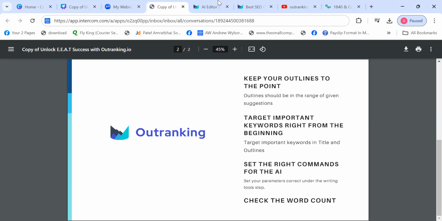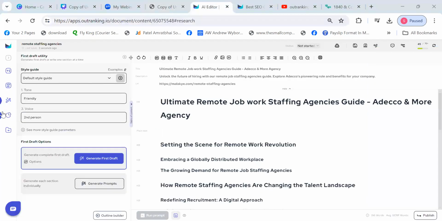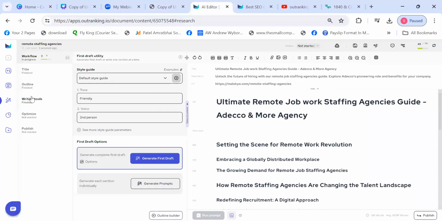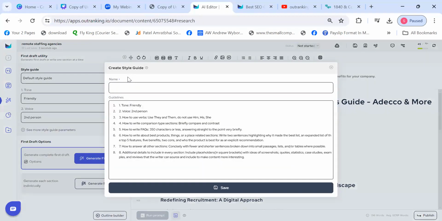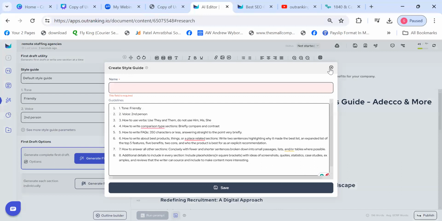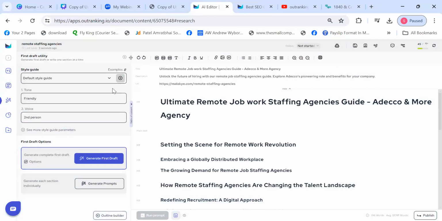So let's quickly go back. Now we are on the third step of the workflow, that is writing tools. And here you can create your own style guide. You can literally give the guidelines to AI, like what should be the tone of writing, how should be the voice, how to use verbs, how to write comparison type sections. You can change all of this and make your own, then just give a name to the template and use it every time you want to create content. You can just pick it up from here and accordingly AI will write the content for you.